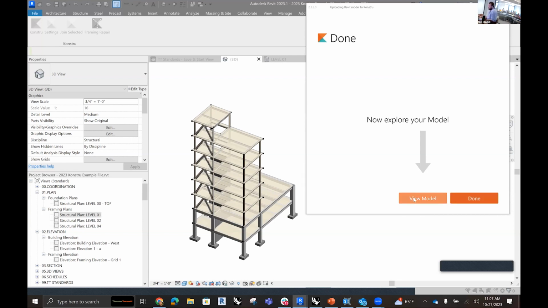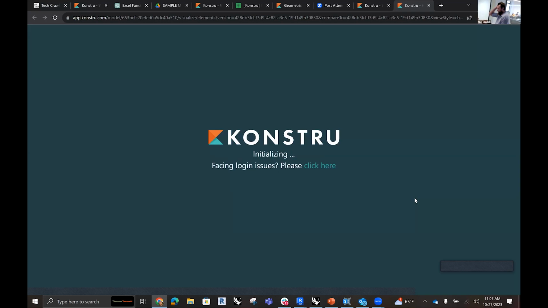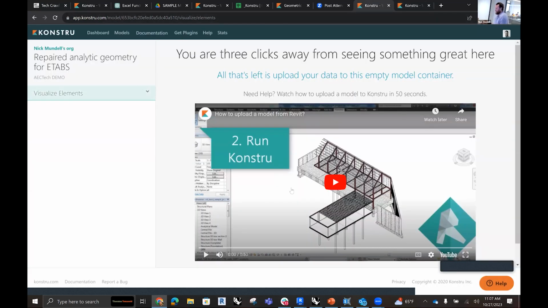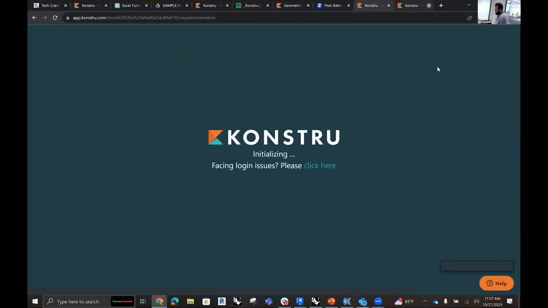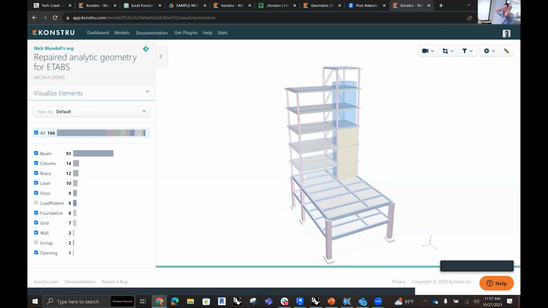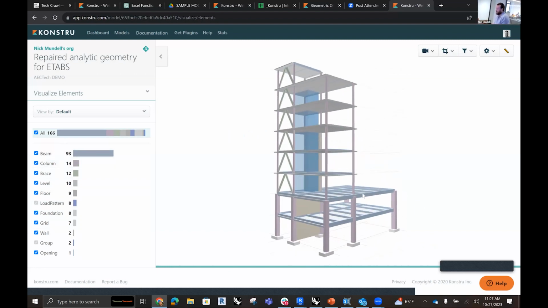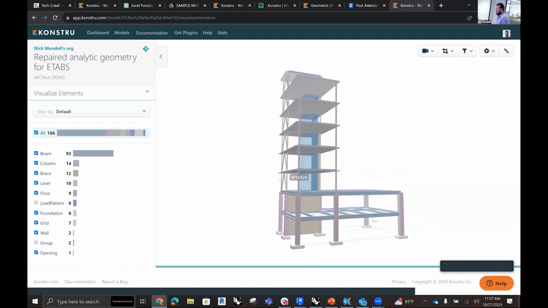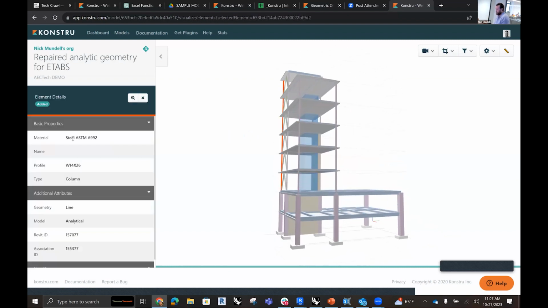So online, you can view the model by launching it directly from this icon. It'll probably also be open in the background where you opened it before. And if I refresh now, you'll see that those objects have been uploaded to Konstru. So here is my repaired analytical geometry for ETABS. Object types listed on the left. It's a 3D model. You can spin it around. You can click on things and review their properties.